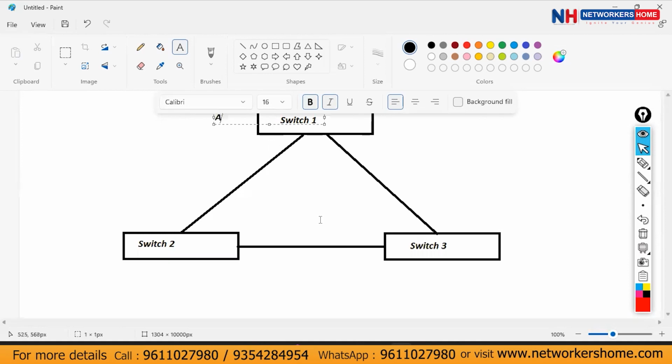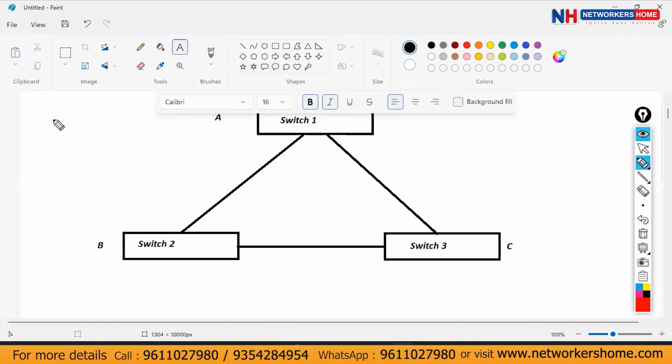This one is all A, this one is all B, and the third switch is all C. Now, as soon as these switches are connected with each other, they are going to send a special type of message that is known as BPDU. BPDU stands for Bridge Protocol Data Unit.